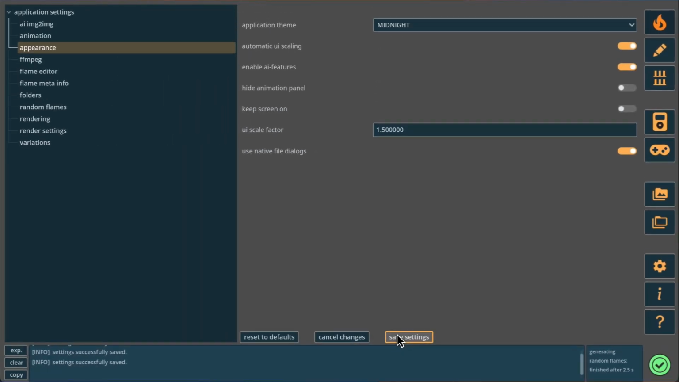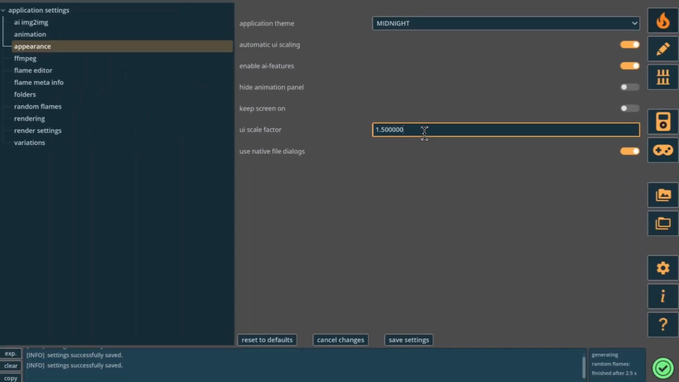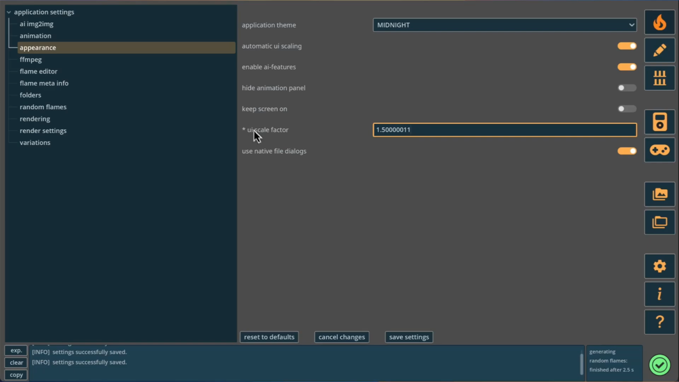Changing the theme may take a while because it must load a different icon set. To apply the change of any setting, you must save the settings first. To help with this, you will see a small asterisk on settings that were changed but not saved yet.